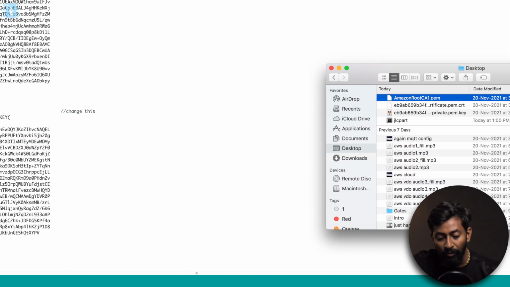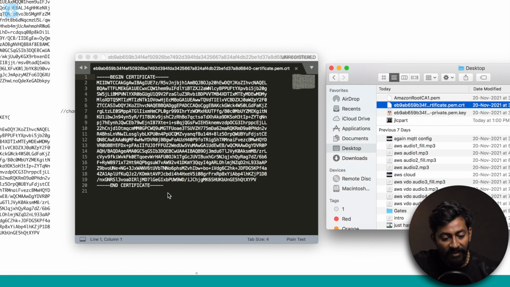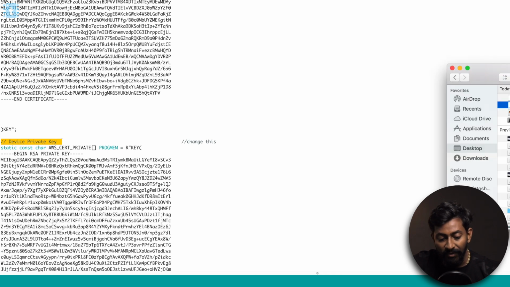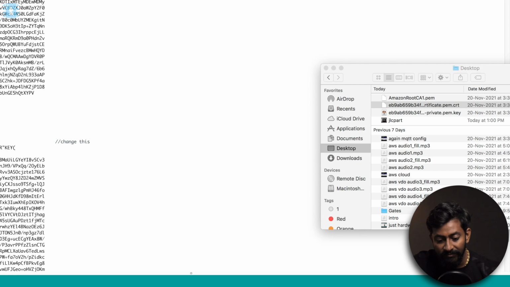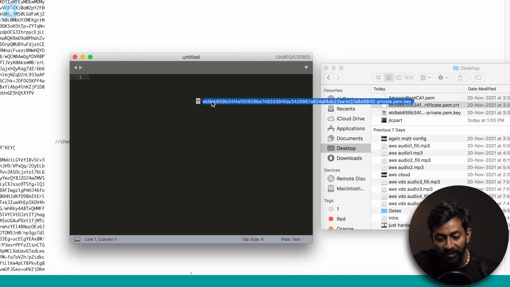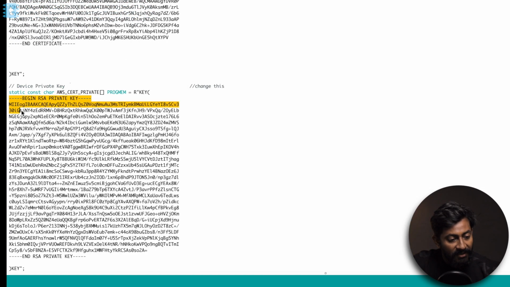Perfect. After that, we need to provide the device certificate which we have already downloaded. So here is that device certificate. I'll again copy this and paste it here. And the last is the device private key, which is also in this folder only. I'll open this file, copy it, and paste it here.